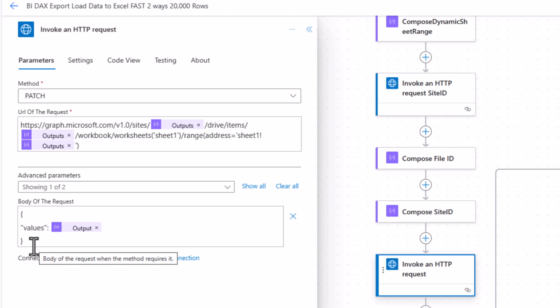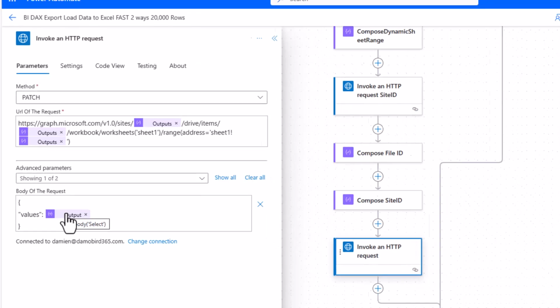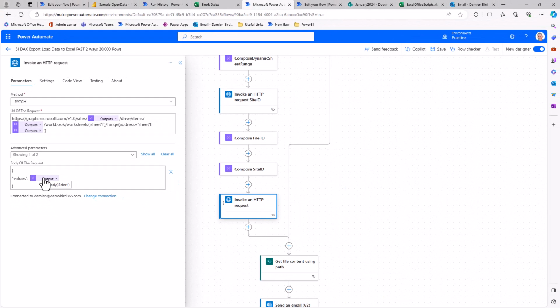As part of the body, you pass an object. You can see I have a key called values, and that values is a nested array. So the output from the select that I initially created with all that data from our DAX query is being passed in as the values. And that's it. That's all that's required in order to generate a file and populate it using the Graph API. And it's actually a quicker method than the Office Scripts, but like I say, it is premium.